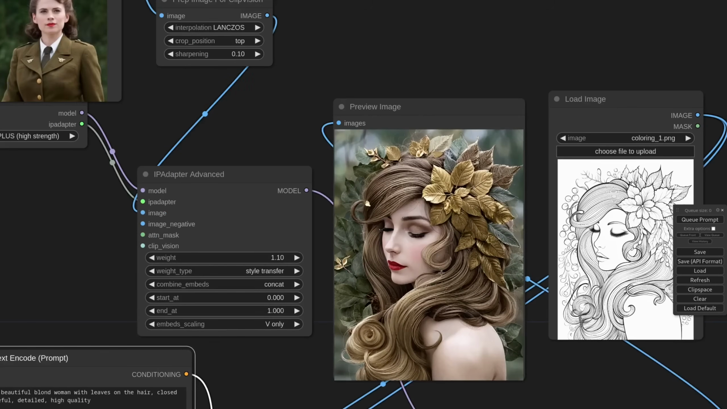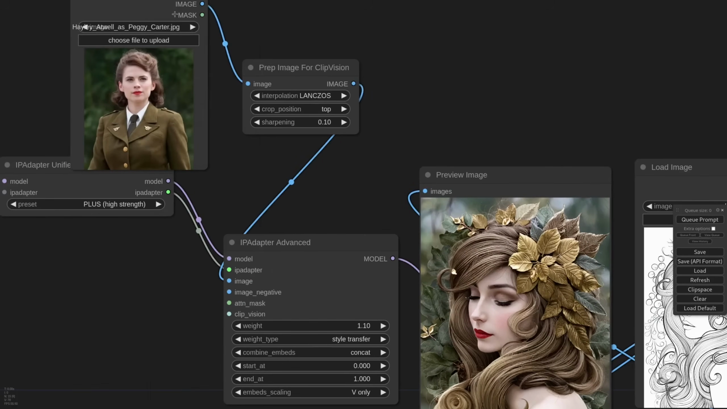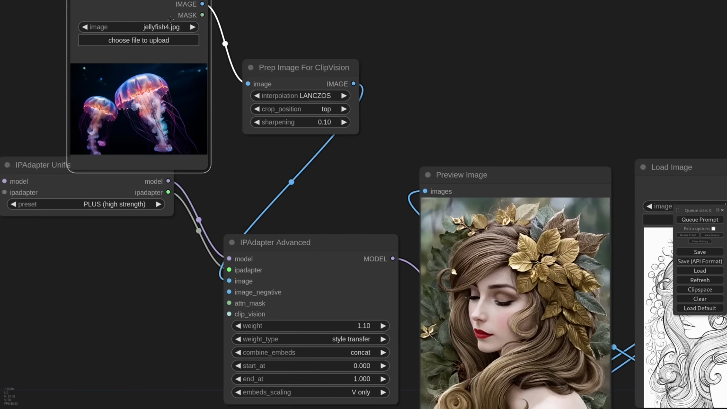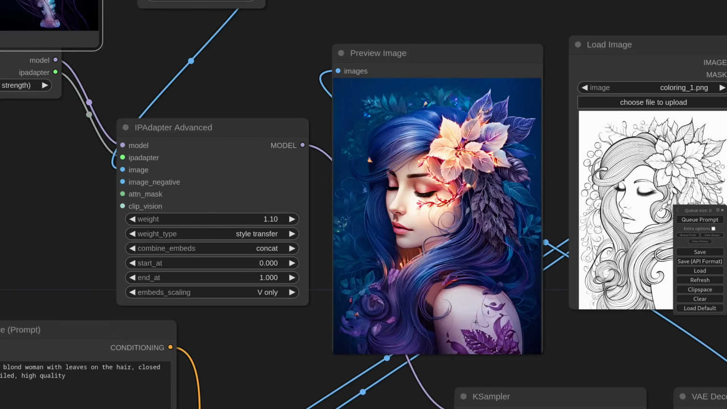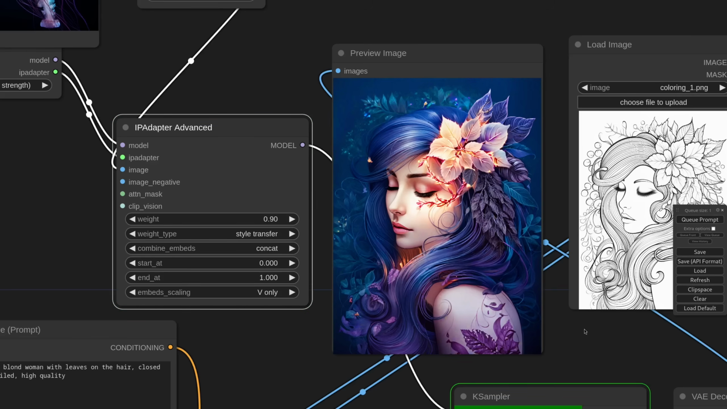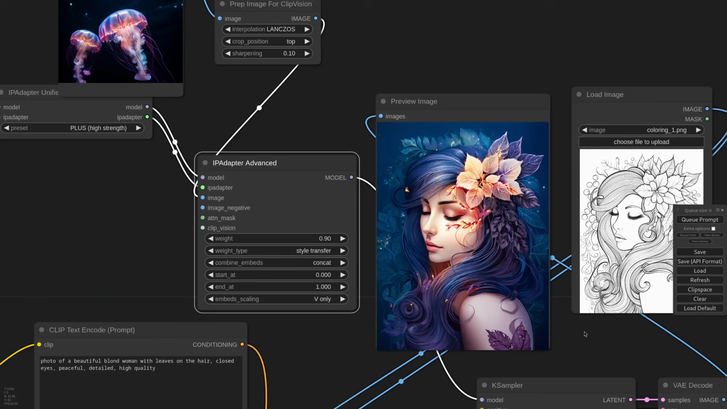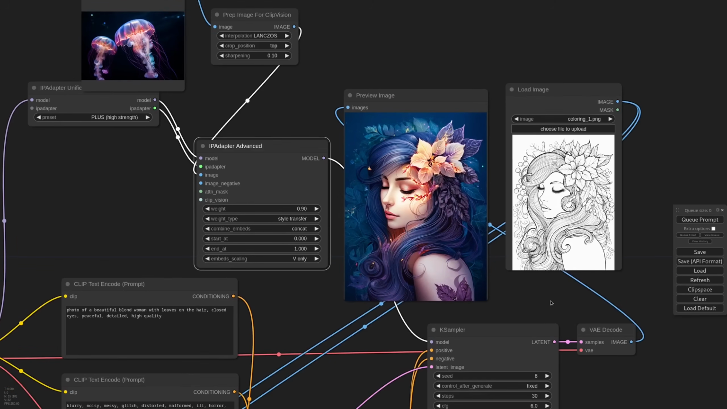Honestly guys, this is impressive and addictive. Let's try with a jellyfish. Oh wow, this is cool. I think we have too much strength now. Yeah, okay, this is cool, but I can see the comments now saying that a portrait of a woman is too easy and the models are well trained for that.